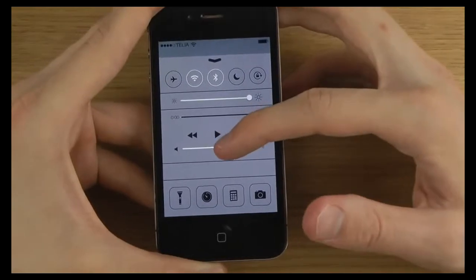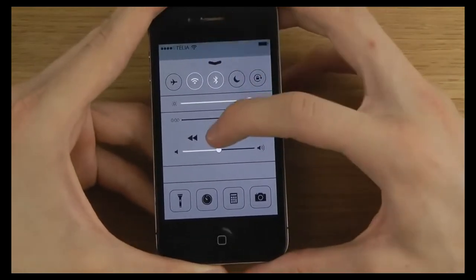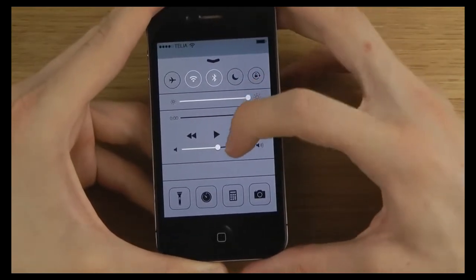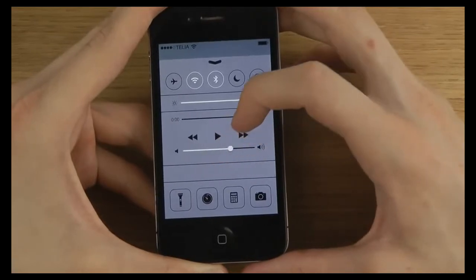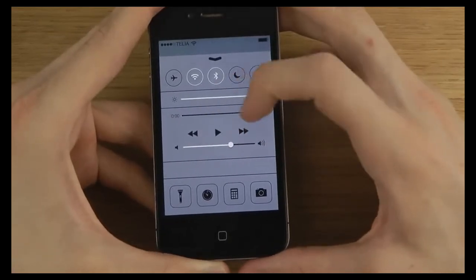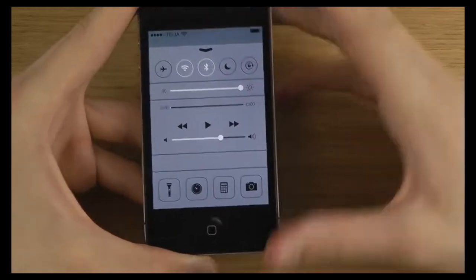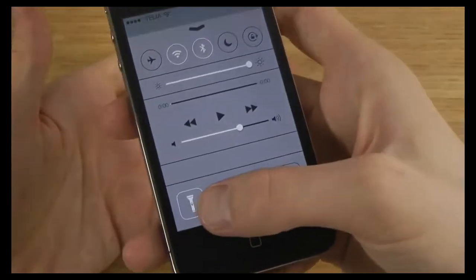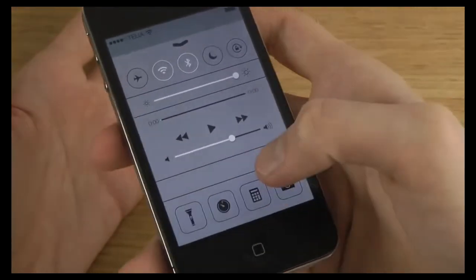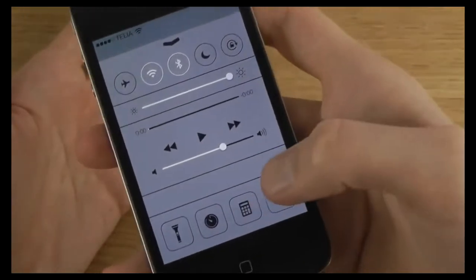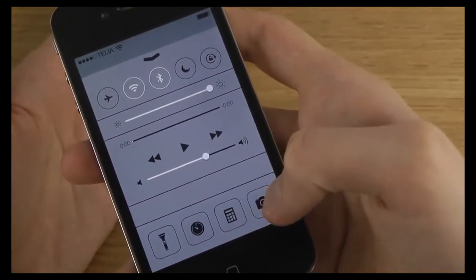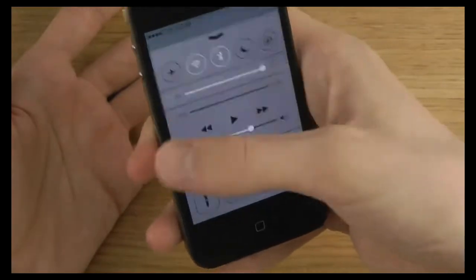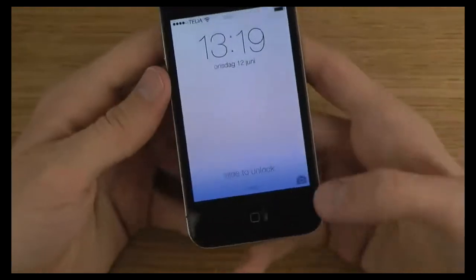If you play music with Spotify or the default music app, then of course you'll be able to change the sound volume here, and also play and pause, and change to the next track. You also have some quick access at the bottom to things like a flashlight, a compass, the calculator, and the camera. So a quick little cool thing over there.